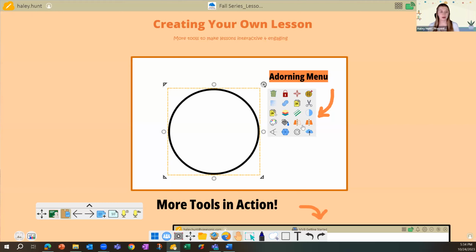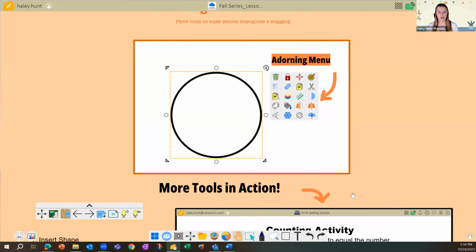So earlier we talked about the floating toolbar, the main toolbar, and now we're going to be talking about the adorning menu. The adorning menu is a hidden little menu that pops up when you select an object. So let's take a look at what this would look like.